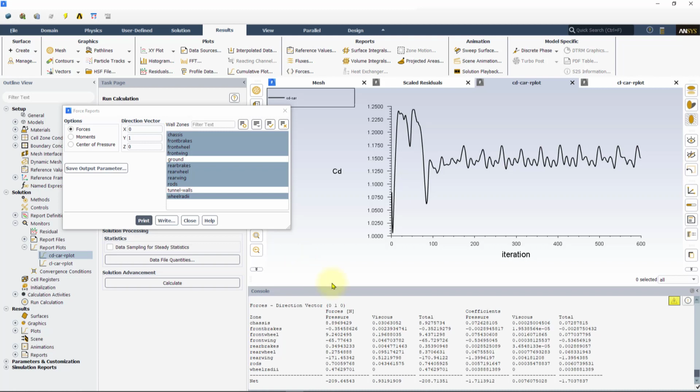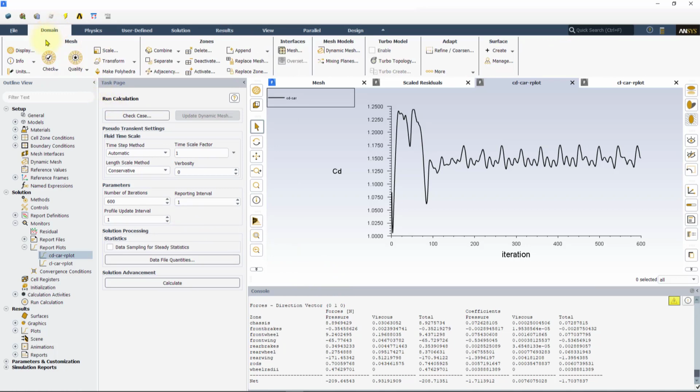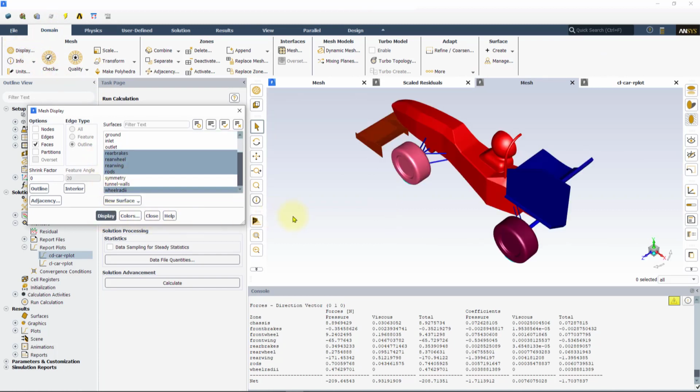Next, we will create some contour plots to understand the general flow field around the car. Before doing this, let us first display the entire car geometry. Click on Display from the Mesh section of the Domain tab and highlight all the surfaces related to the car. We only see half the car.